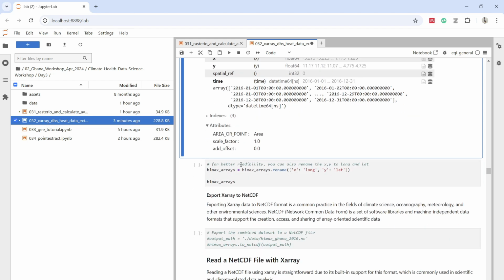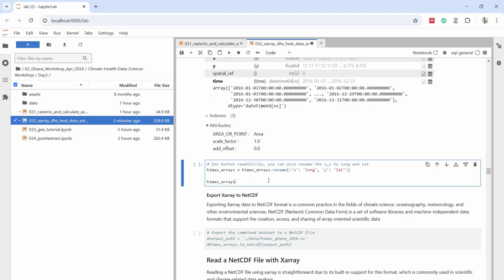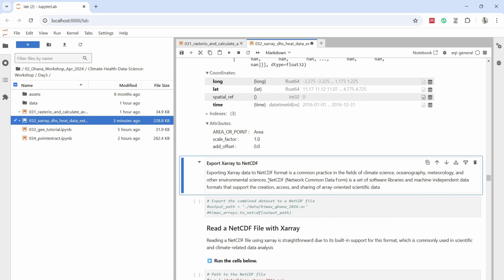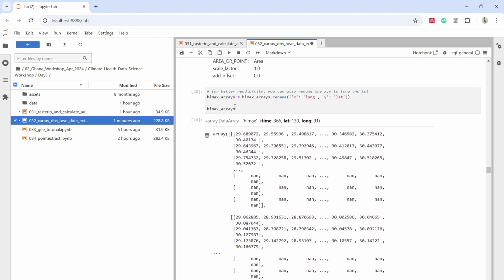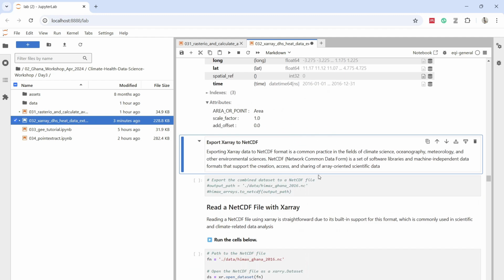And additionally, we can also improve the readability of our spatial dimensions. So instead of using generic x and y coordinates, we can also rename them to longitude and latitude. And this makes the data more intuitive for anyone working with geographic information. And now, we can see that we have our time dimension, latitude dimension, and longitude dimension, which is much easier to understand.